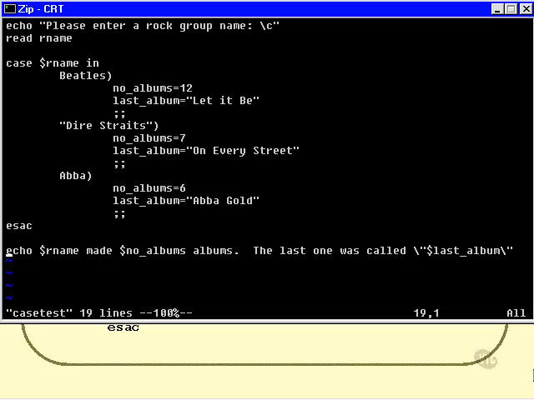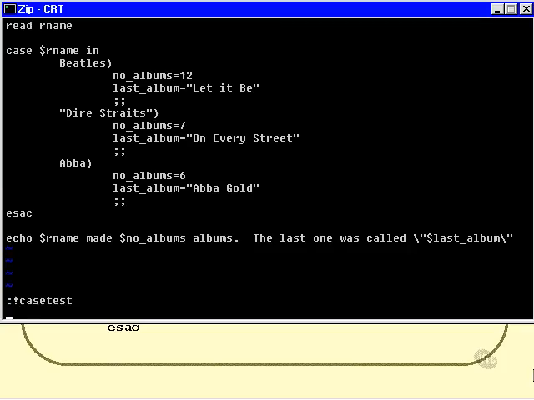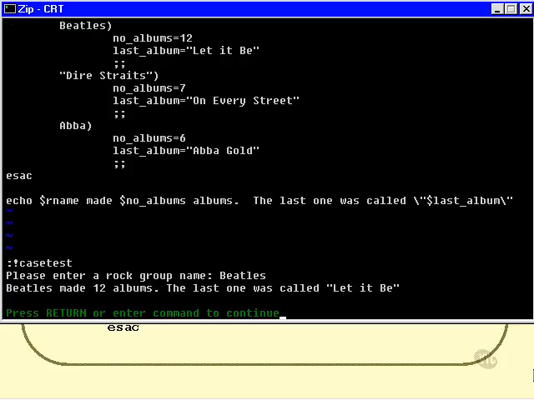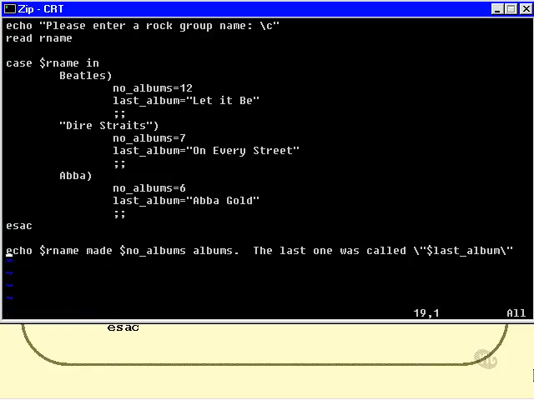We'll run that now, and please enter a rock group name. How about the Beatles, like that. The Beatles made 12 albums. The last one was called Let It Be. Okay, fair enough. And I'm sure you understand that it would work exactly the same for the other 2 choices.